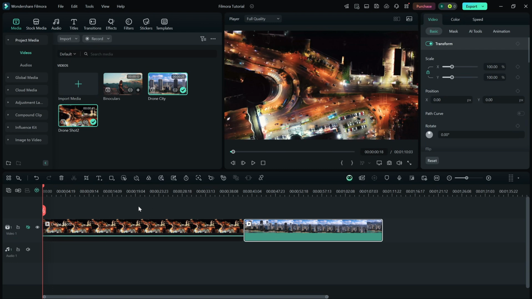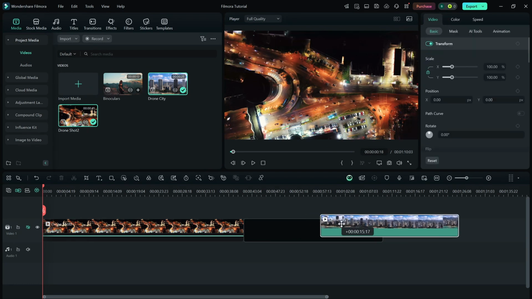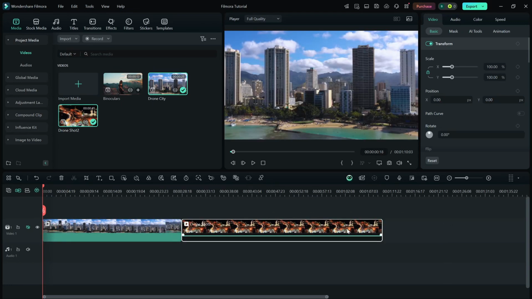First, take a look at your timeline. To enable the magnetic timeline, click on the tracks plus arrow icon right above the timeline. Now, when you move a clip, it automatically snaps to the next one, keeping everything aligned with no empty spaces.